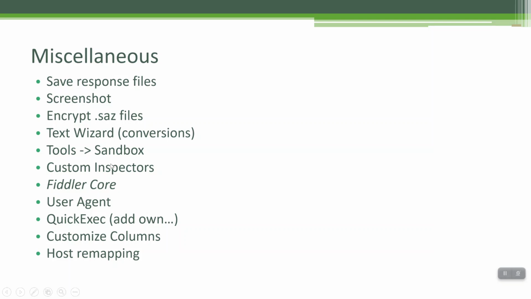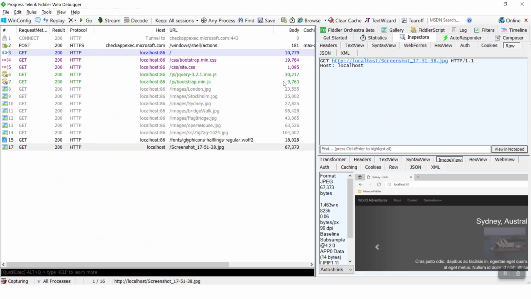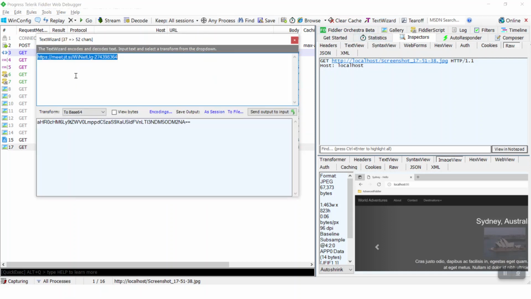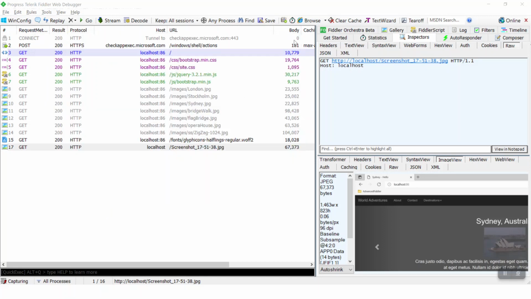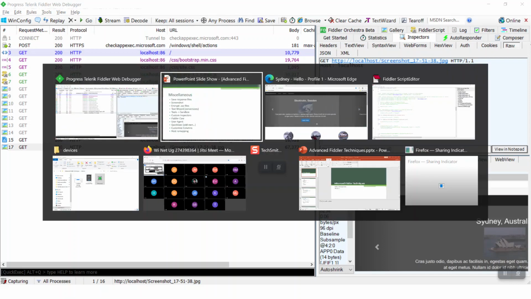Fiddler does have a text wizard. So I've been doing some capture the flag contests, and so you often have to convert between values. So if I click this text wizard, you can see I can do a lot of things. Base 64 encode, hex encode, compute hashes of things. So it's just nice to have that inside of Fiddler, because I'm often trying to do those kinds of conversions when I'm doing capture the flag things and other testing.